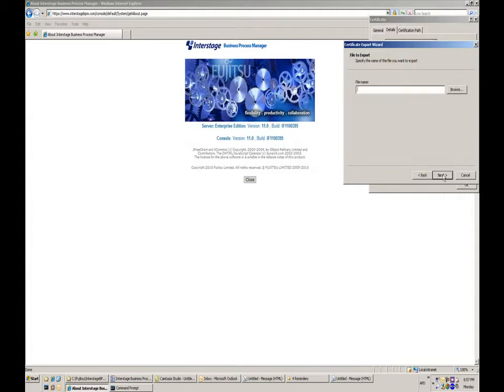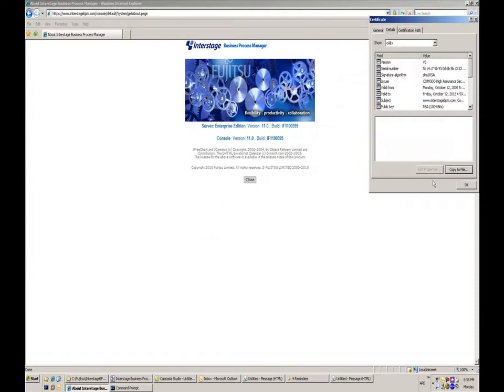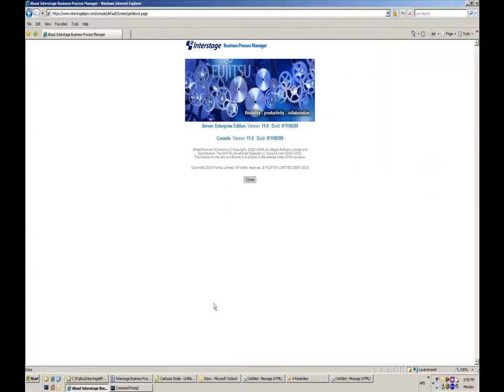So I'm going to download, follow all the defaults. I'm going to put my certificate file on the C drive. I'm just going to dump it there and finish. Export completed successfully. So now we've got that certificate downloaded. What we need to do next is to register it to the Java that the studio uses.